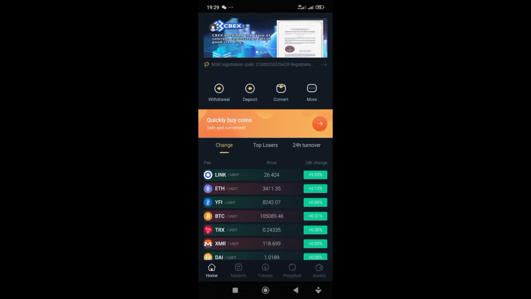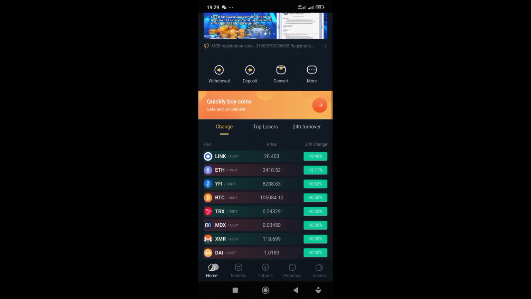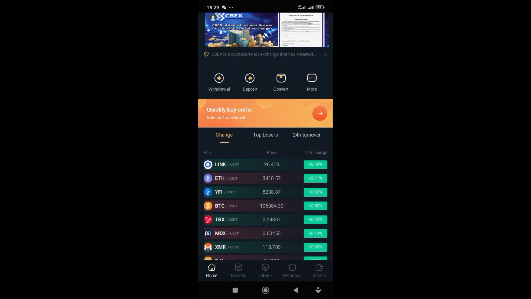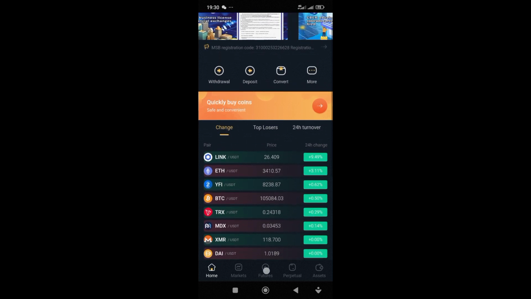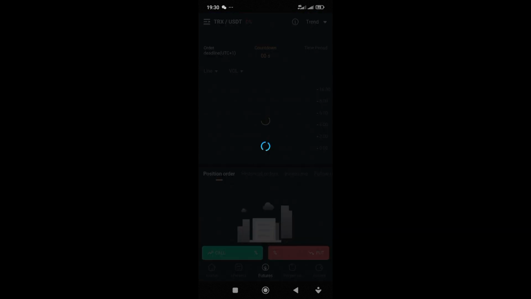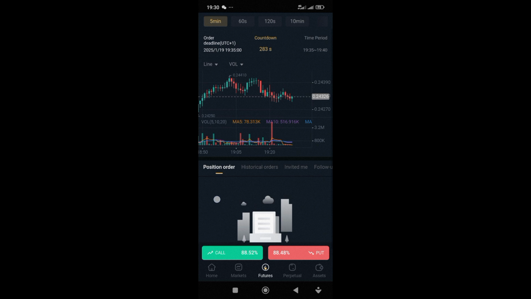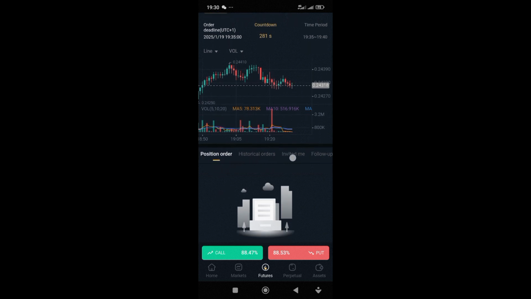All right, trying to log into my account. Alright guys, I just logged into my account, so you can see I'm on the home page of the CBEX platform. I'll go to future, as you can see on my screen. I'll click on future, and then once it's done loading, I will click on invite me, as you can see here. Click on invite me.